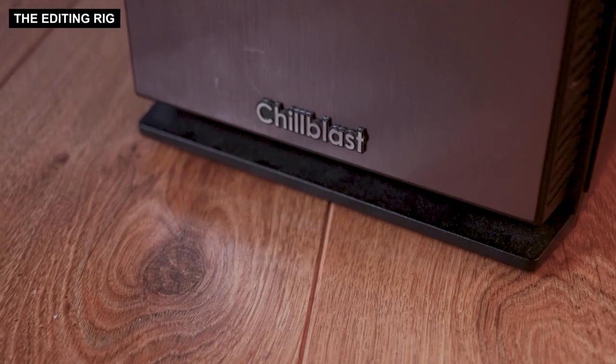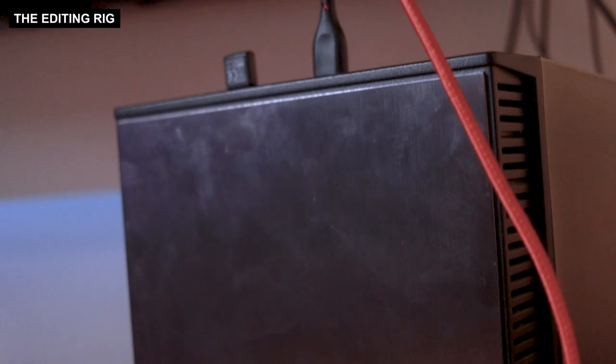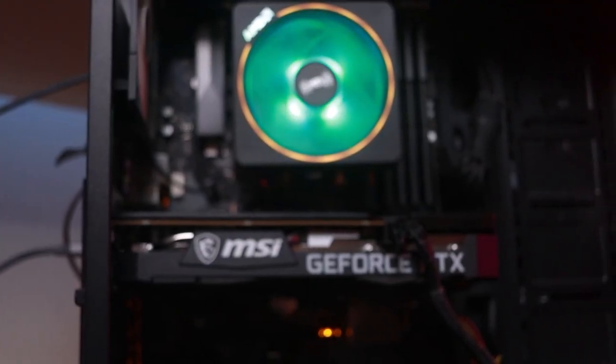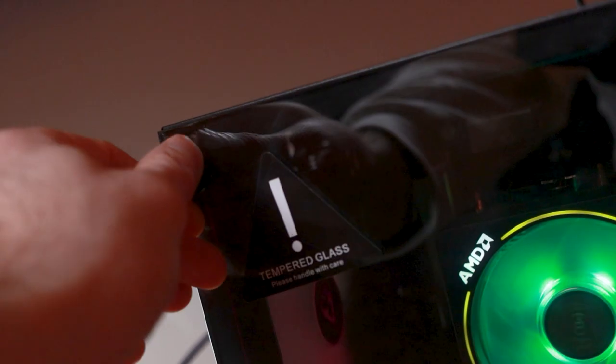Next, let's look at the PC that I edit with. This PC is a custom build from Chillblast, which I got about 2 or 3 years ago, and I've made a few upgrades. I love the clean look with the glass window. Let's take a look inside.